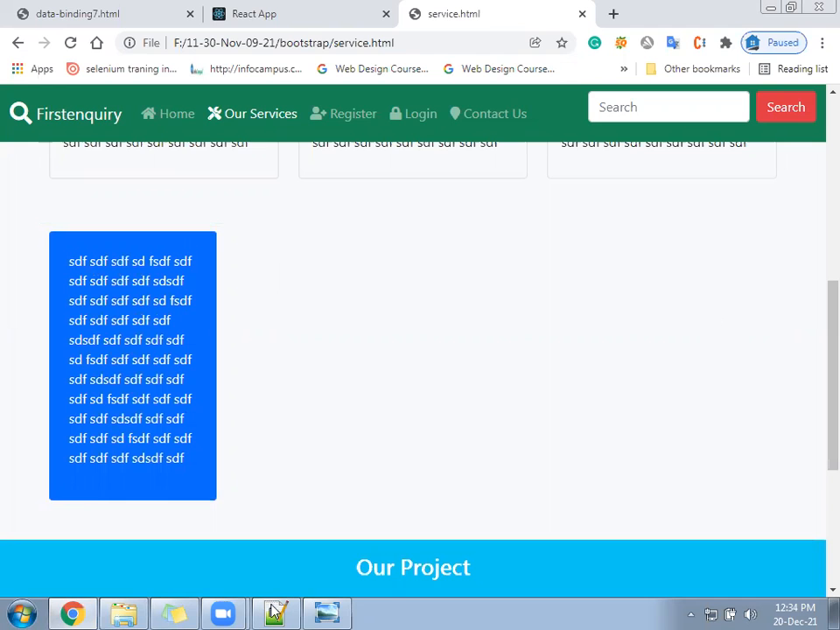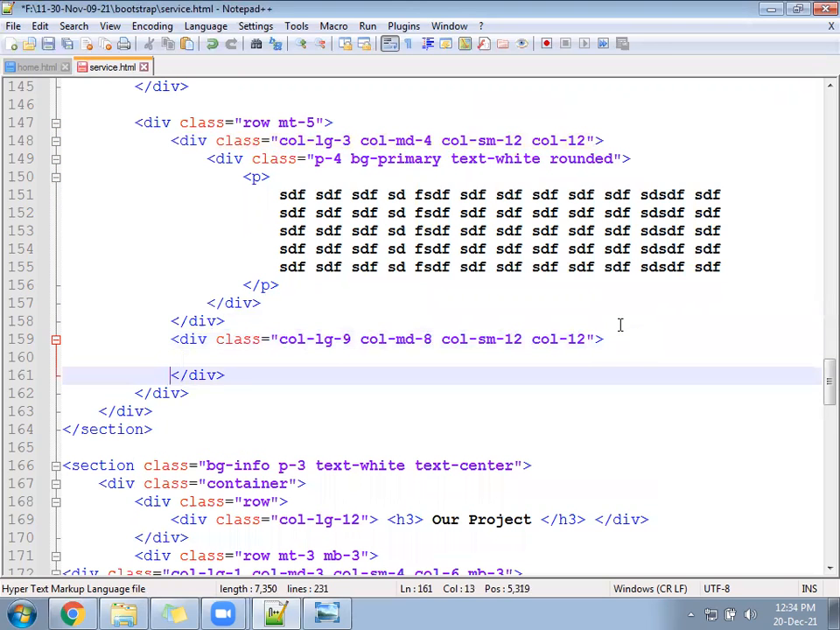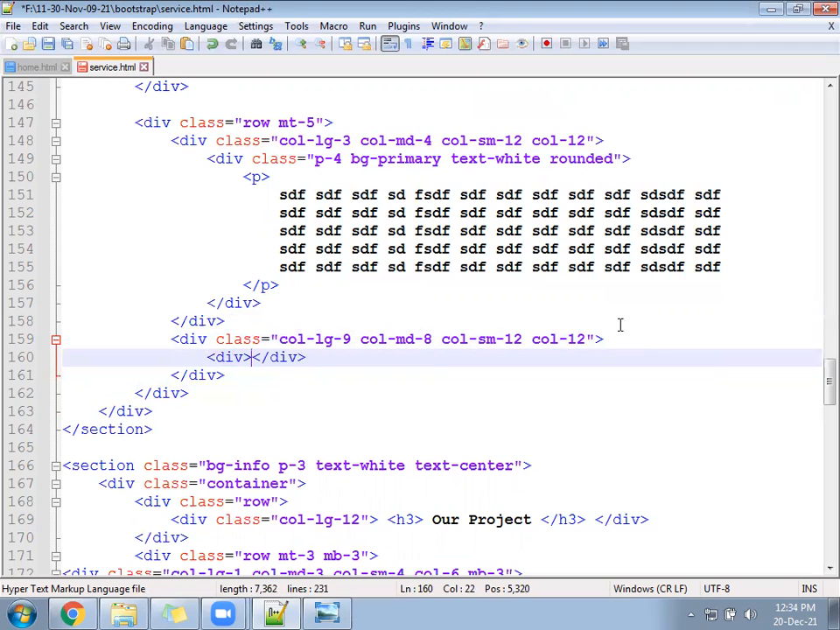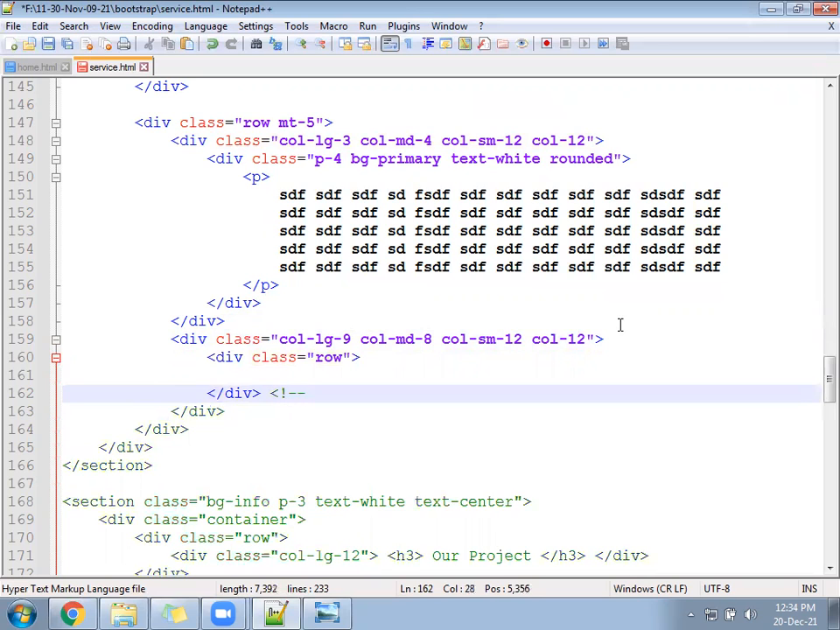Okay, next is under the right side block. Under the right side block, you have to create a row. Class equal to row, and you should write a comment here. Row end. You should write a comment called row end.